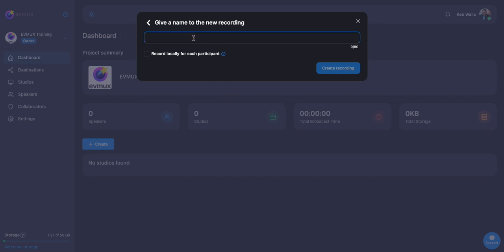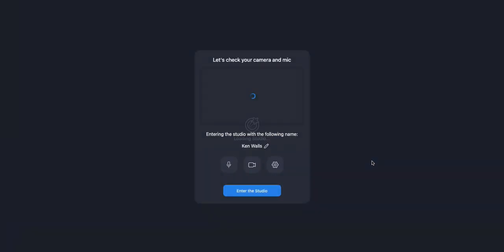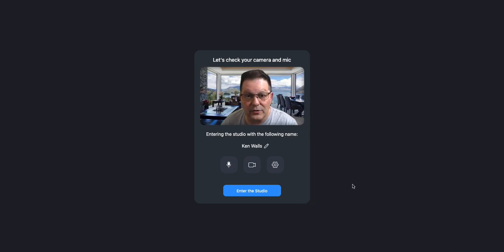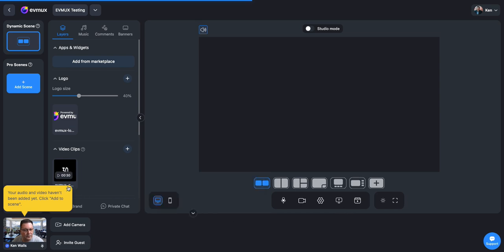But so give a name to the new recording. We're just going to call this EVMUX testing, and then we'll create the recording. And now it's going to take me into that particular studio that I just created. It's going to open up my camera, and as you can see, now this is putting a lot of stress on my system, but I'm going to enter the studio. I have a pretty powerful computer, so we should be okay.